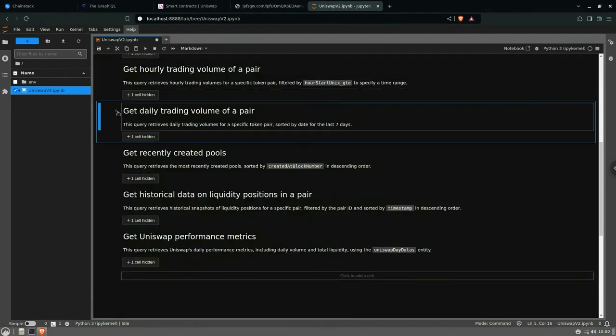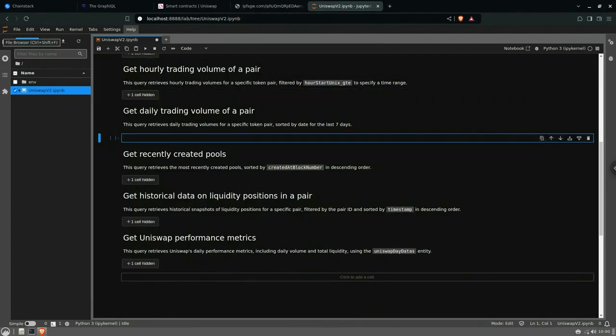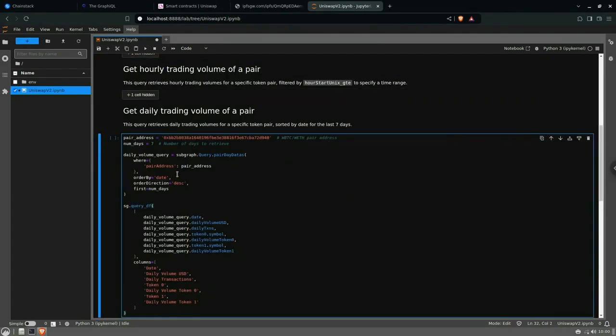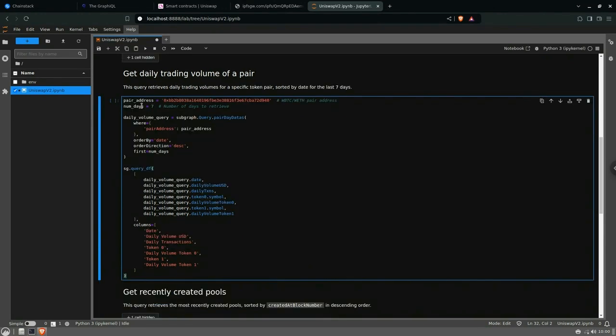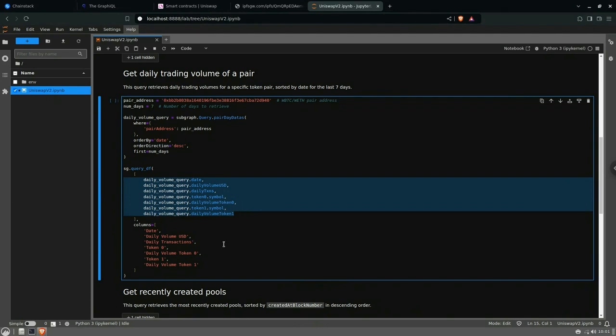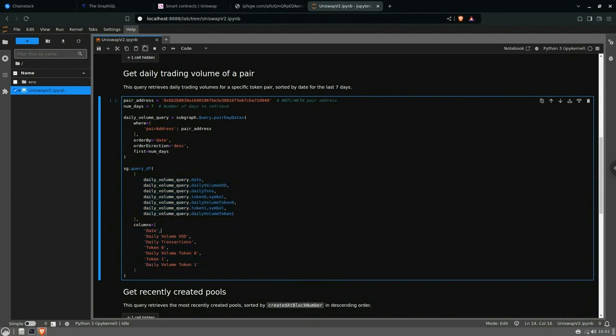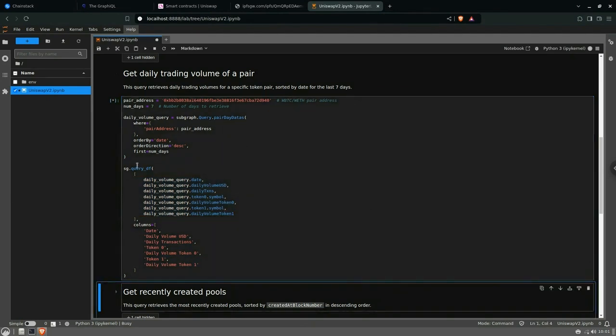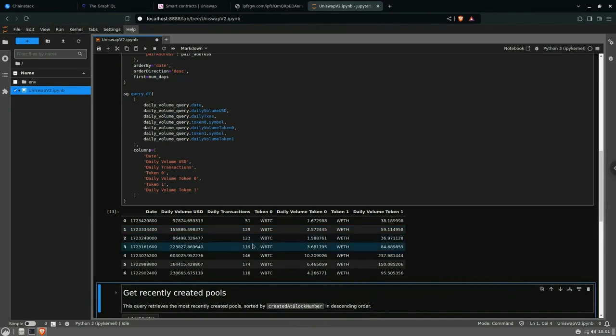Now let's do the same for daily trading volume. We'll use the same pair address. We'd like to get the data for the last 7 days. Pair address, order by date, descending, first 7 records, and the same here, columns, column names. Let's run the query. Great. So daily transactions, daily volume, both tokens.